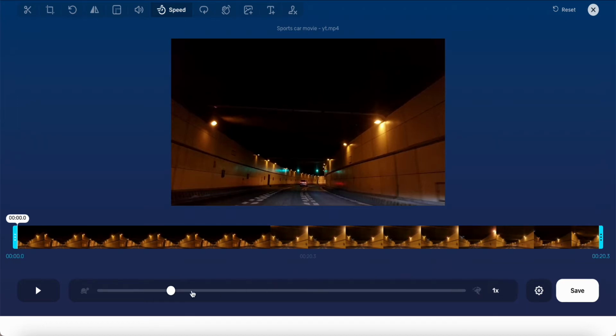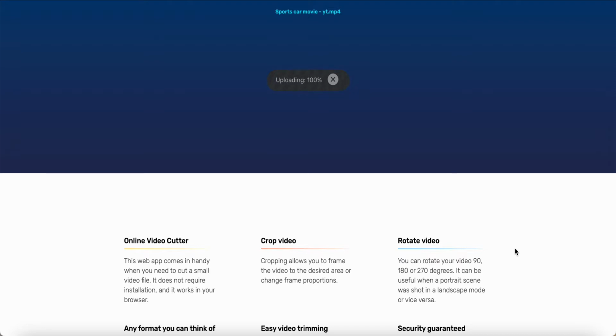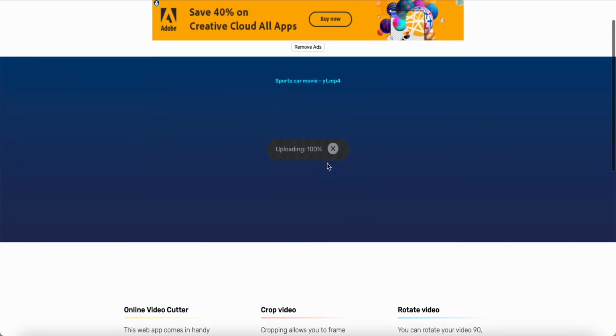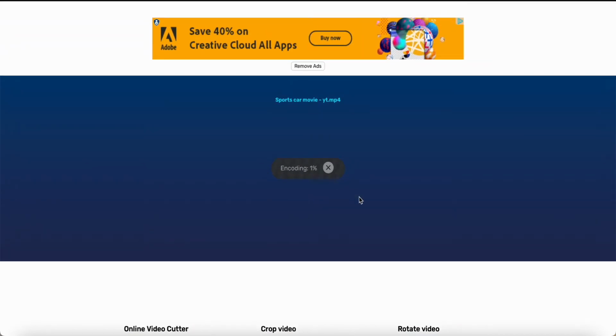So now we can change or speed up, maybe the maximum is about 4 times. If you want 2 times the speed, it is up to you. So I choose number 4 and then click Save. Uploading 100%, just waiting for a while. Encoding, okay, sped up. Once it's done, I just click Save.